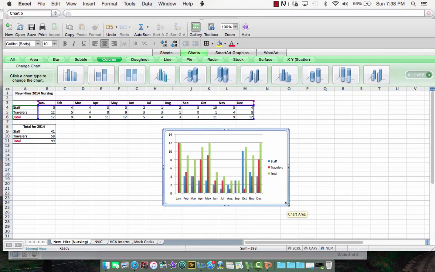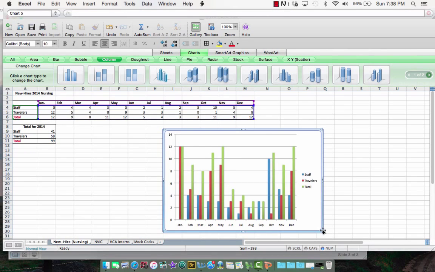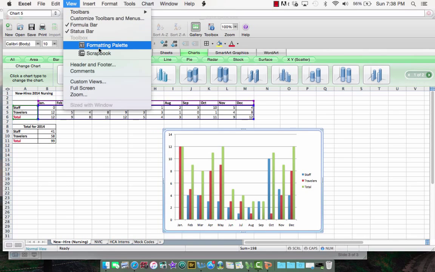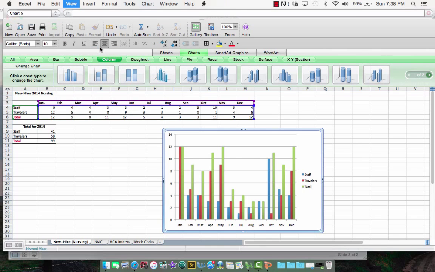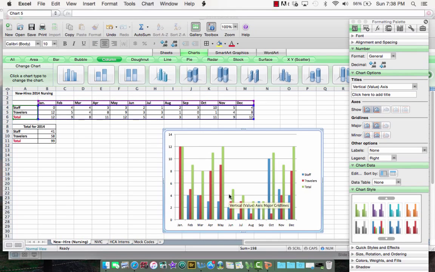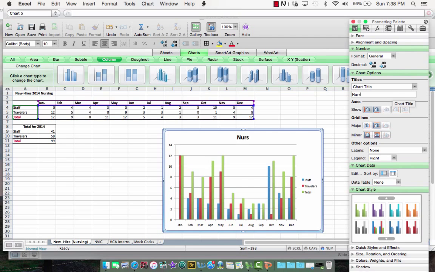So we're going to add a few more features to this. In order to do that, we're going to go to View, and we're going to want to select our formatting palette. And then on this, we're going to add a title. So we're going to go under Chart Options, Titles, and Chart Title. For this, we're going to name it Nursing New Hires for the year 2014.